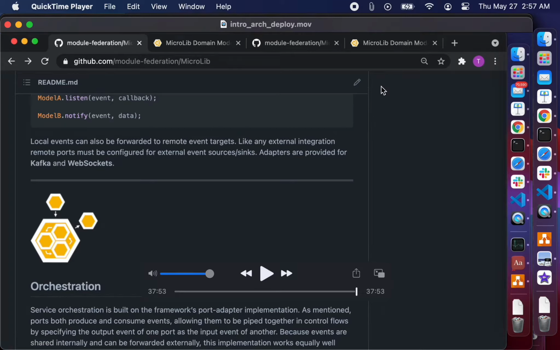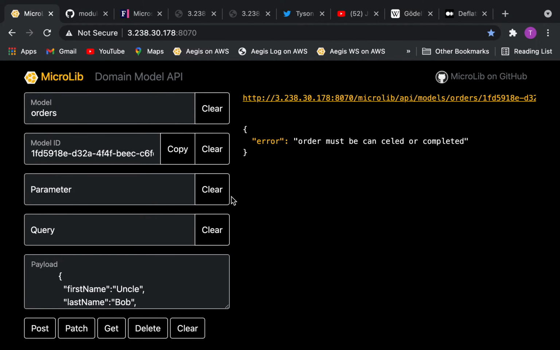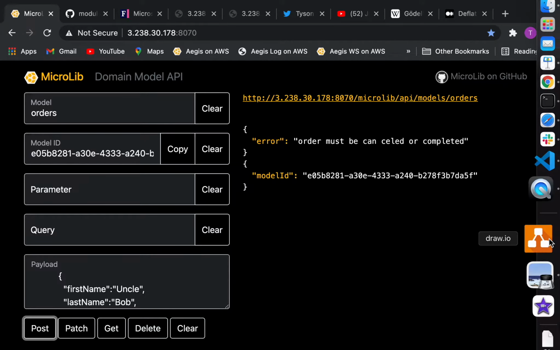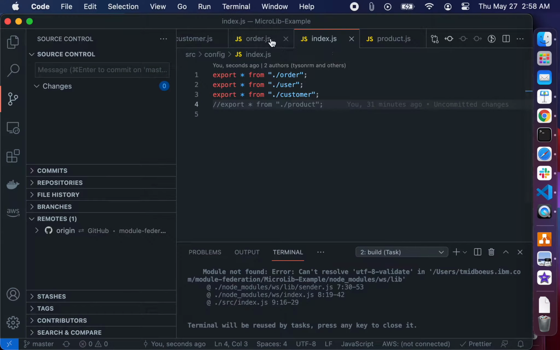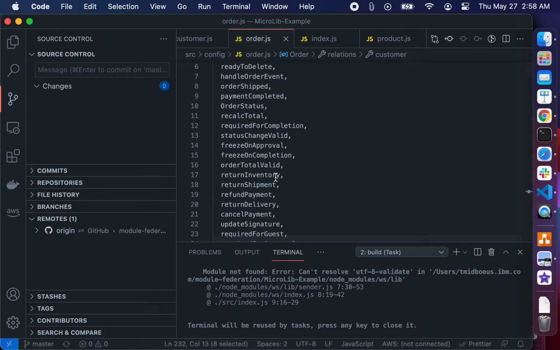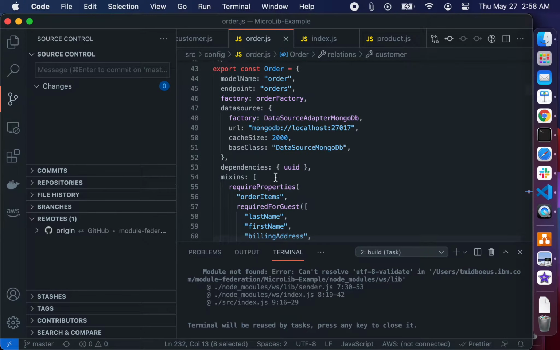Okay, let's quickly check out some business logic and how that's implemented. All right, so in another video, we discussed one of the hooks that the model spec gives you. Let's just take a look at that again.